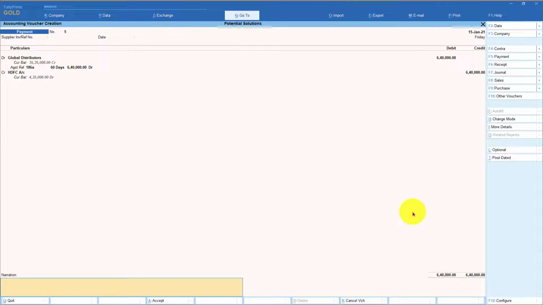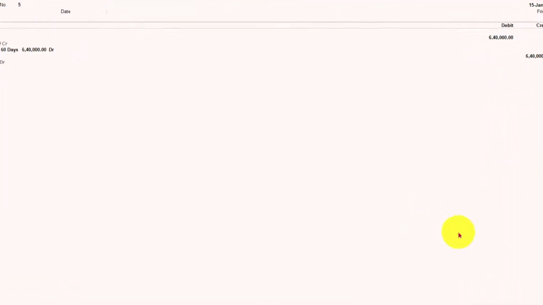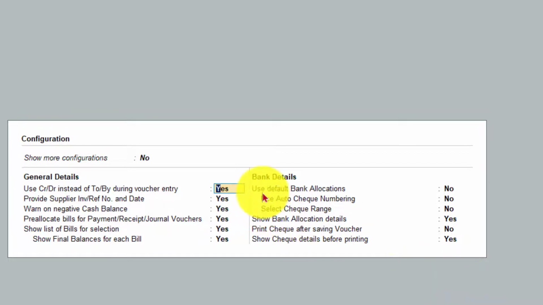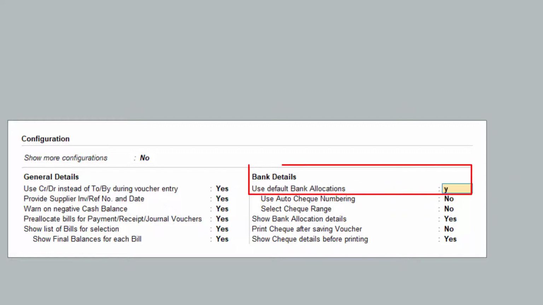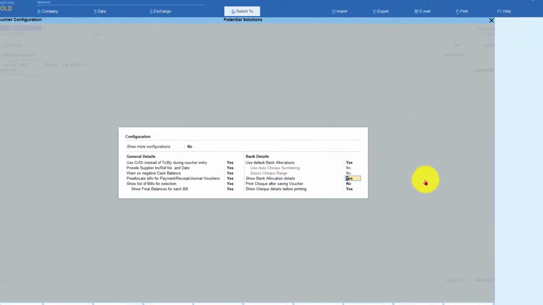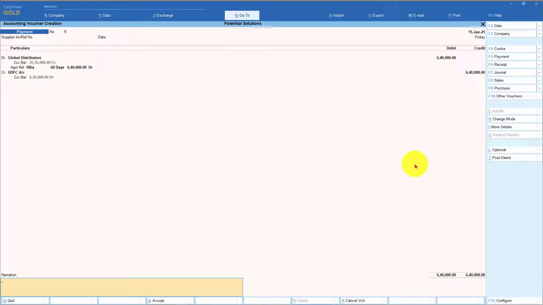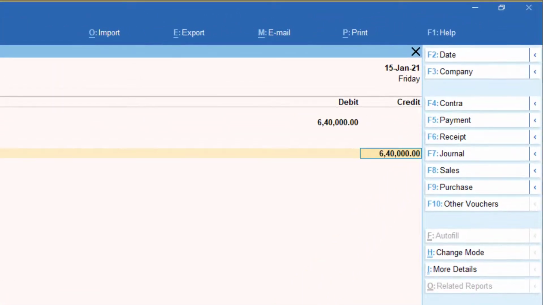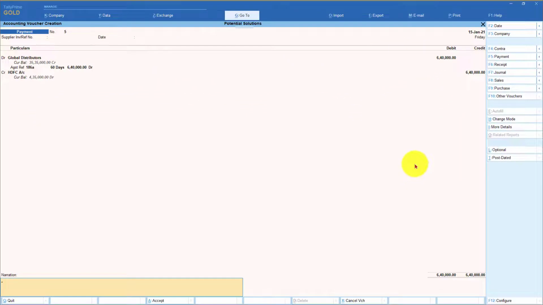and every time this subscreen is going to keep opening. Now if you don't want this subscreen to open once you select the bank account, then what you need to do is press F12 configuration and make the option use default bank allocation yes. Okay, and you press Ctrl A. Okay, now let us come back. We can come back here, and now once the cursor is in the amount column of the bank ledger, when I press enter, you will notice that the subscreen is not opening now.